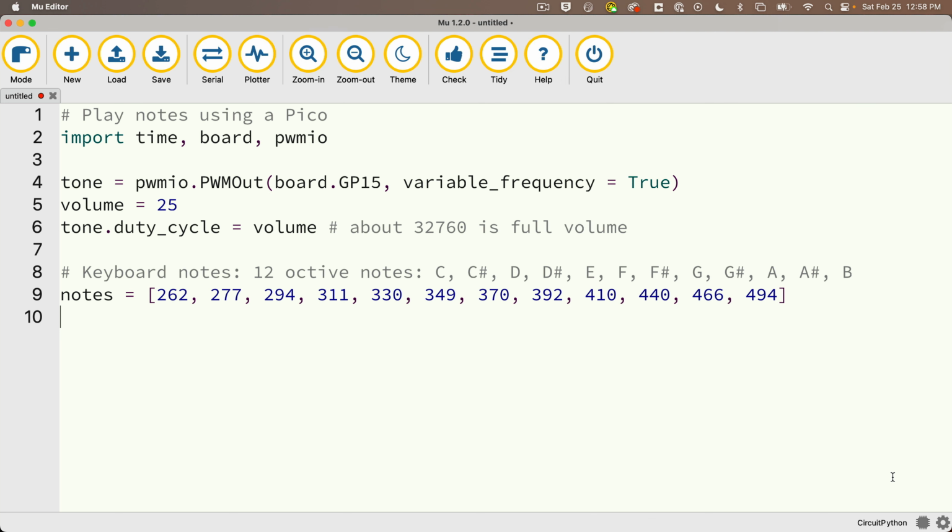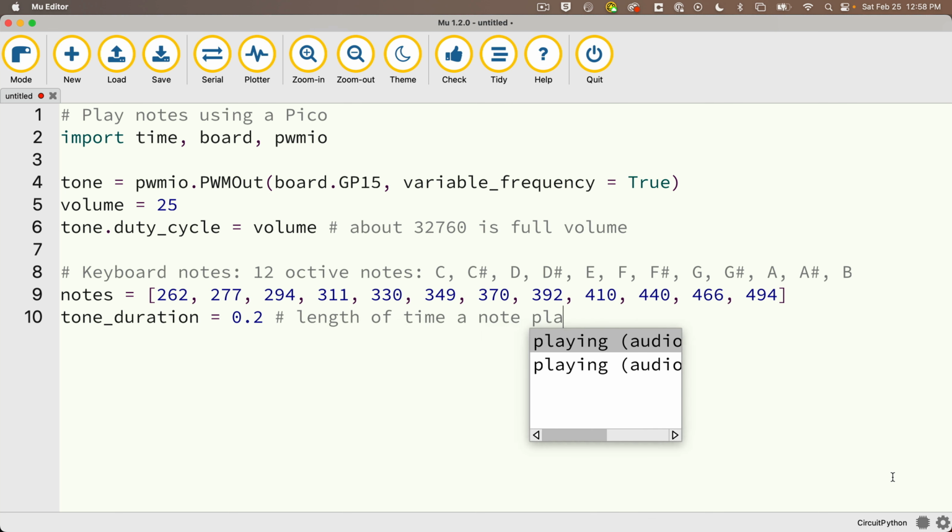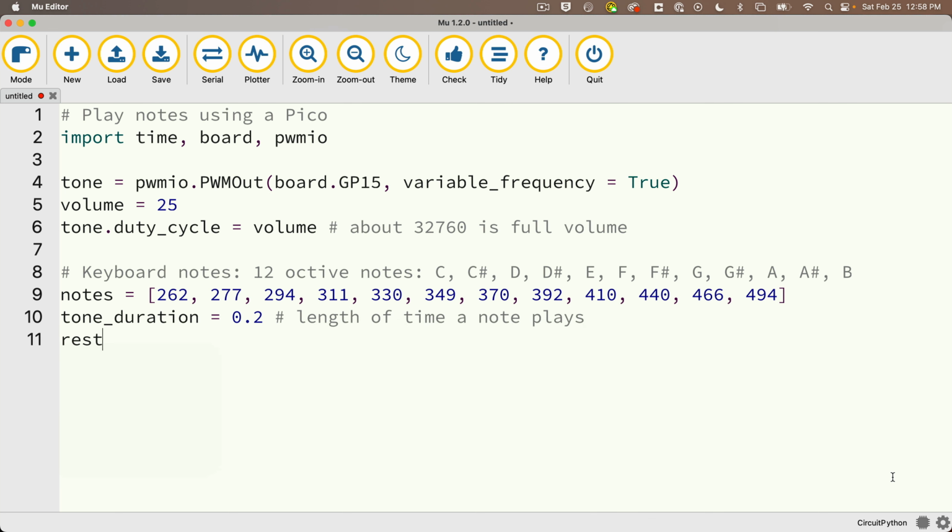Then we're going to create a variable called tone_duration, and we'll set that equal to 0.2. Feel free to vary that if you want your notes to change in duration. And then we're also going to add rest_duration equal to 0.01. And again, feel free to vary that if you want longer rests between your notes. And then we're going to create our first function.